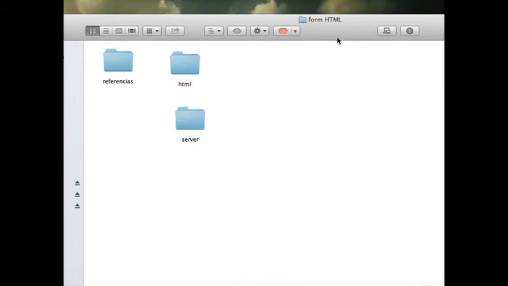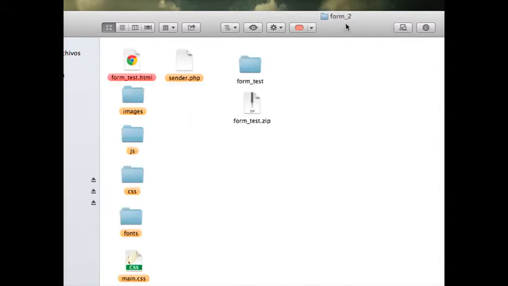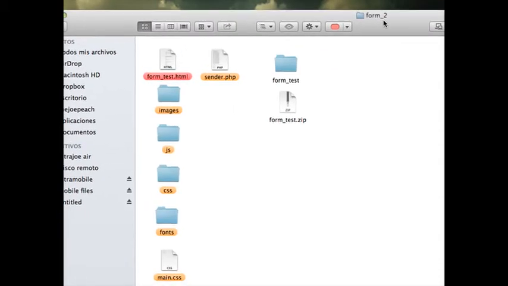Flux doesn't feature a save to option in the menu, but you can do it by hand. We are going to duplicate the file manually. We are going to name it form 2, for example. I think inside you will find all the files you require to execute the form.